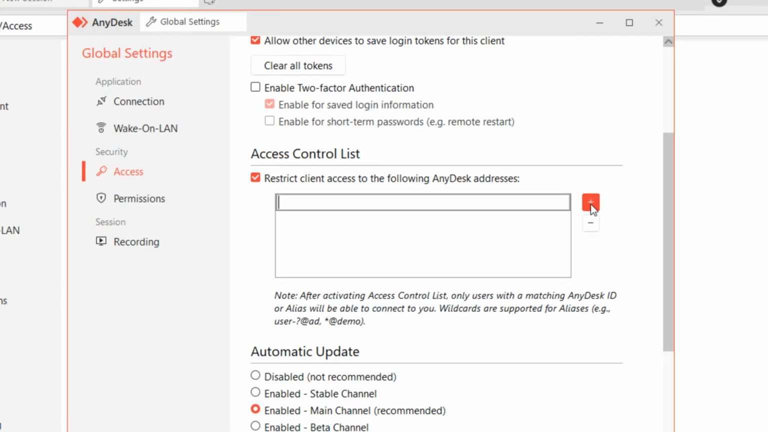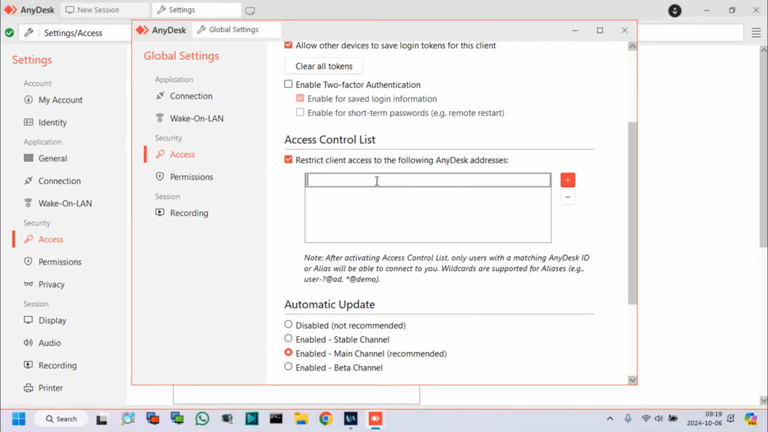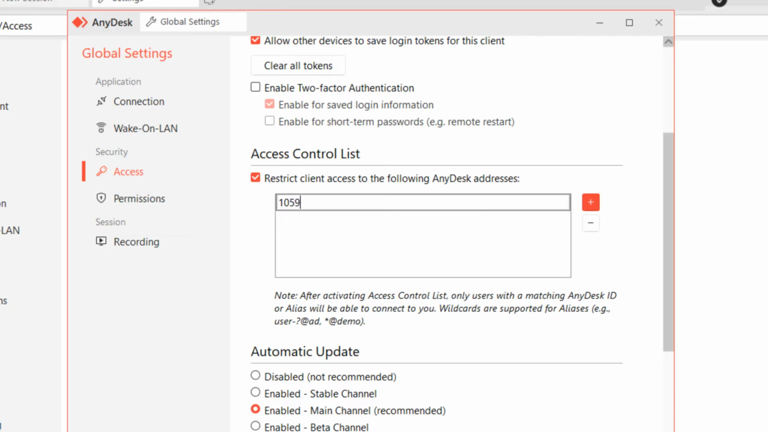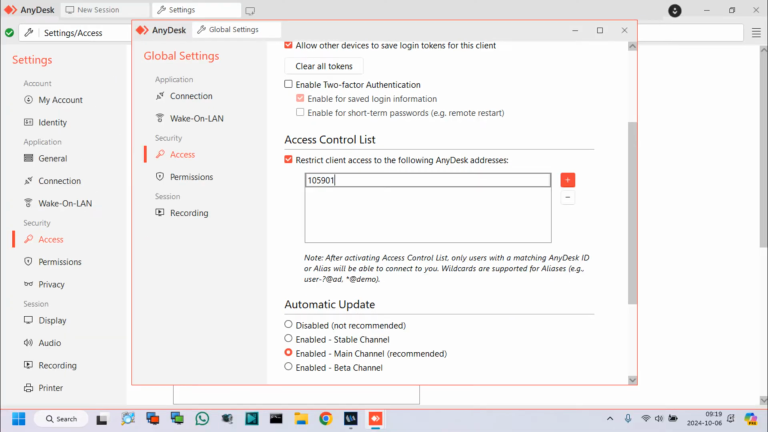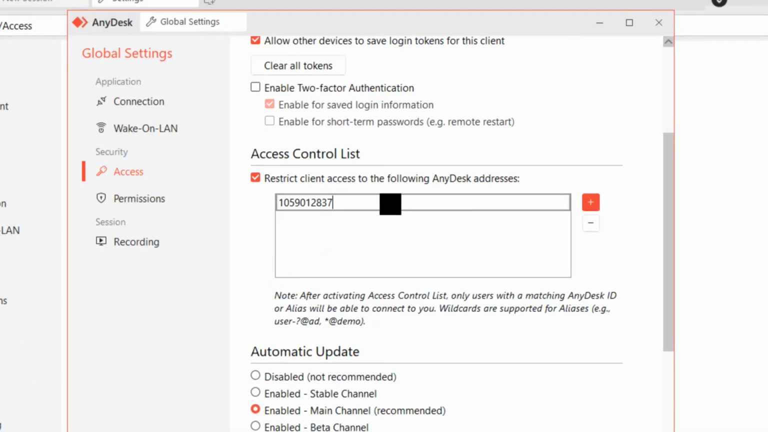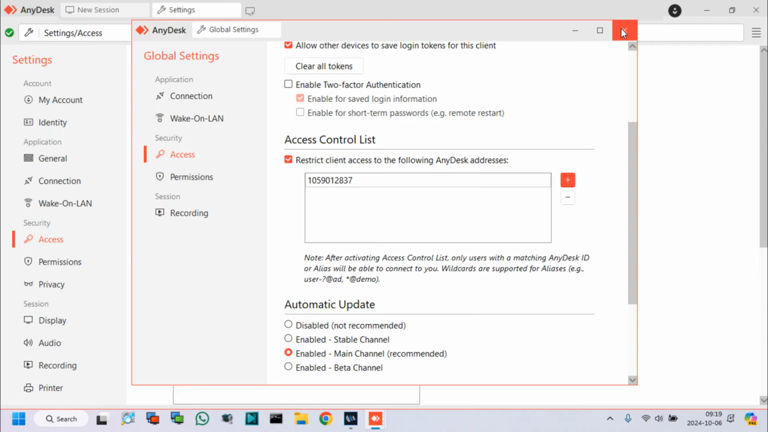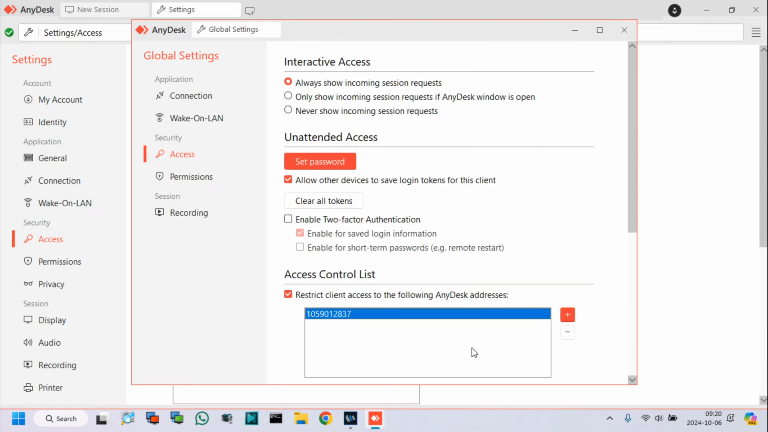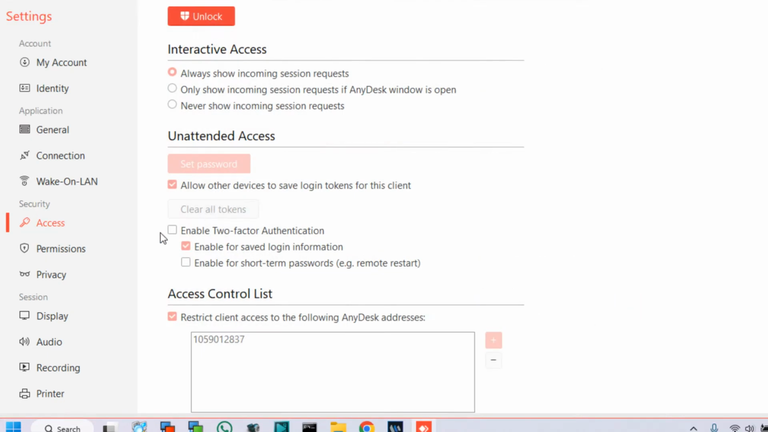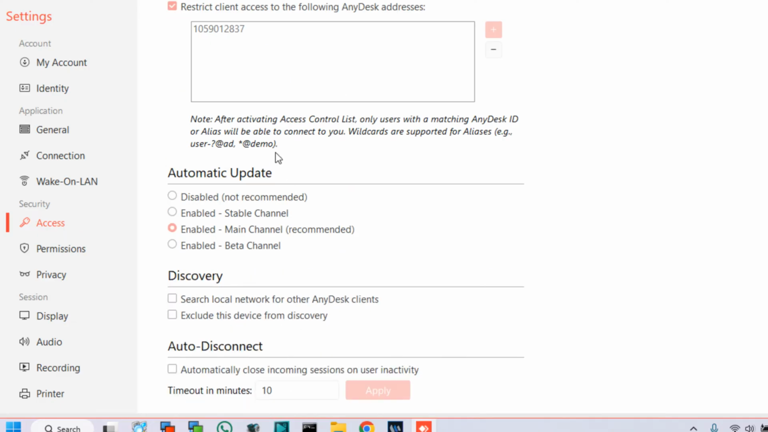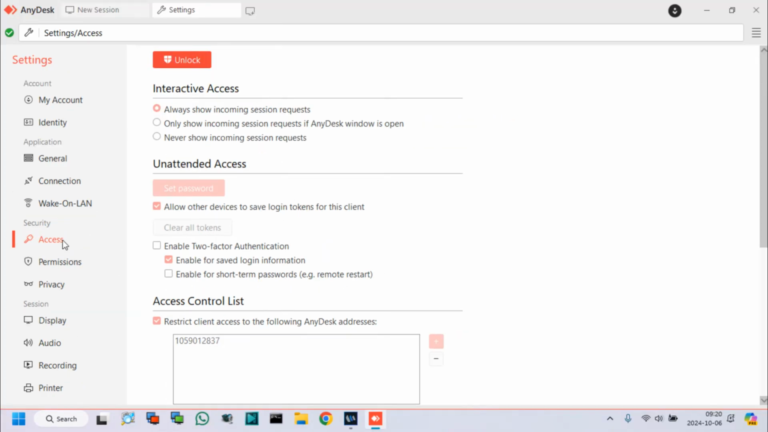Enable Access Control Restrict Client Options, and click on Plus menu for adding Device ID in this list. After typing Device ID, click Plus to add device in Access Control List. Now, close this options, and if we go to the Access options, then we can see a device ID in Access Control List which we added.